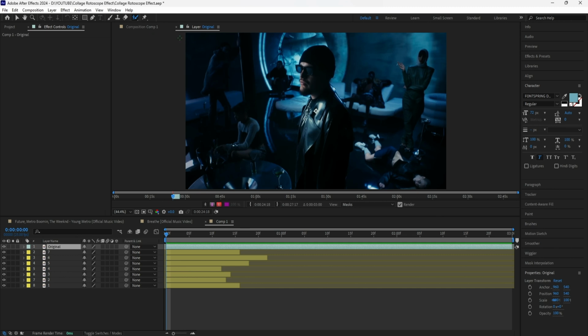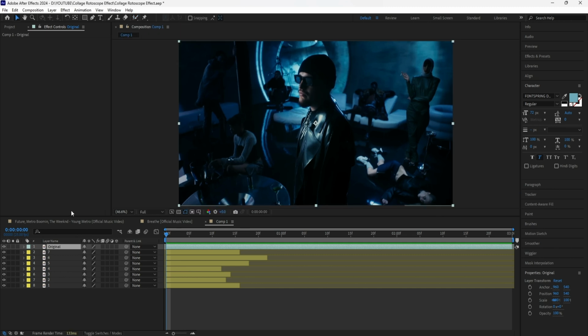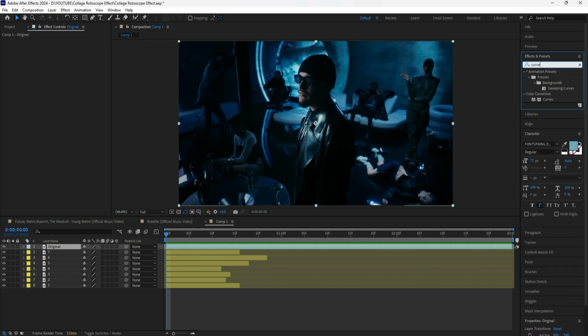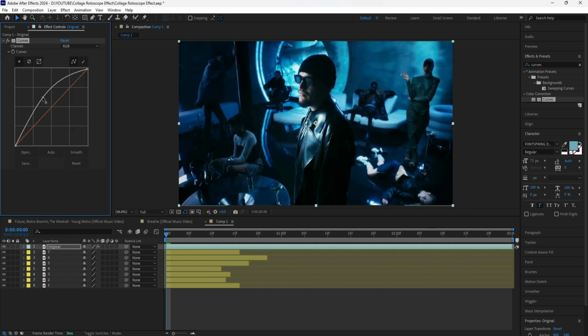Actually, before I even rotoscope my subject, I'm going to add a curves effect to this layer just to make it easier for me to see my subject, because our subject is in a darker environment. So I'm going to just add a curves effect to this layer and bring up the values. Once I'm done rotoscoping, I will eventually delete that curves effect.